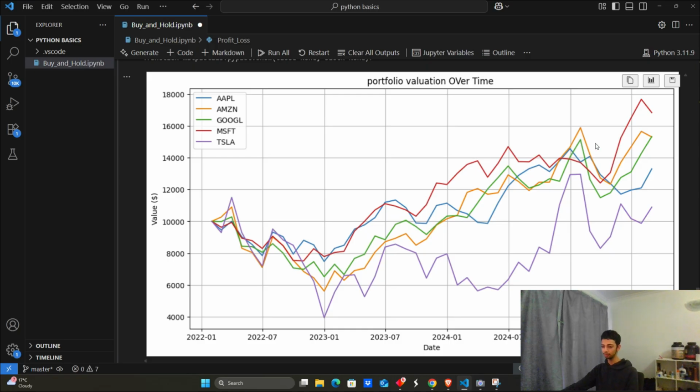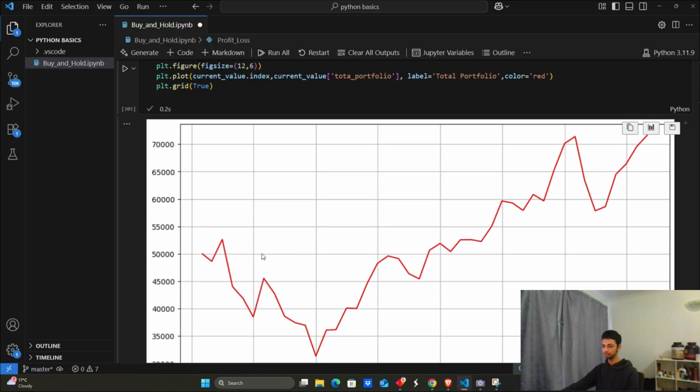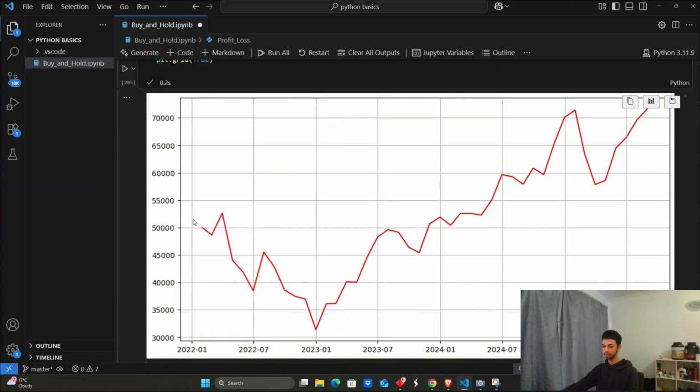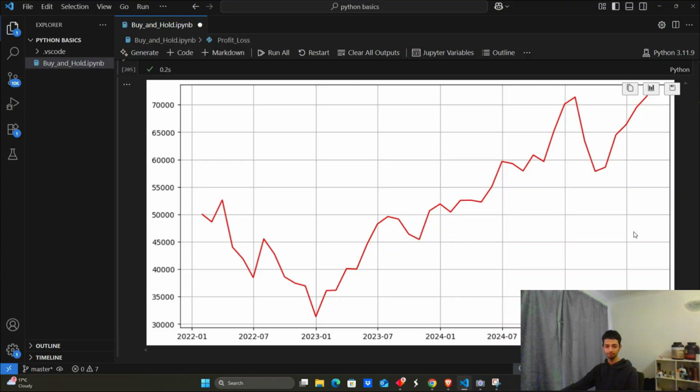Yeah, that was the whole project for this time, and you can see our portfolio performance. This was our initial investment of around $50,000, and it went up and down because of COVID, and then it went up with this sudden boost because of Trump, and it stabilized and is going up again.